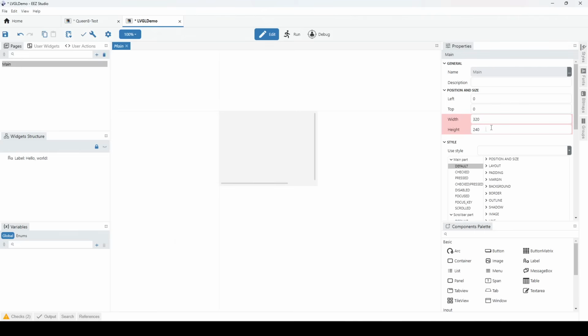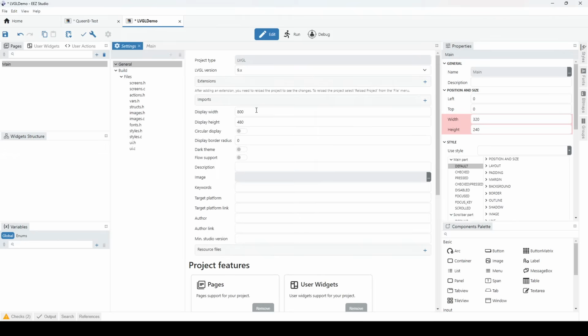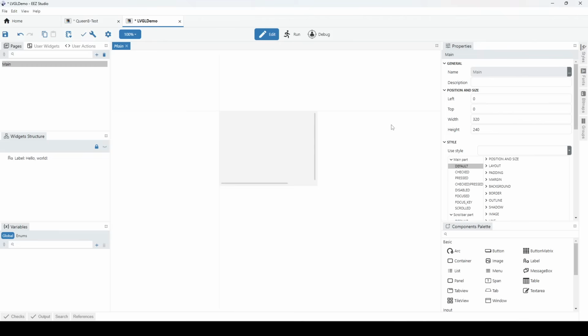But you can see now it's turned red because we also have to go into this cogwheel in the settings and change the display width to 220 and display height to 240. And there we go. We can close that. And now we have a correctly configured display height and width.